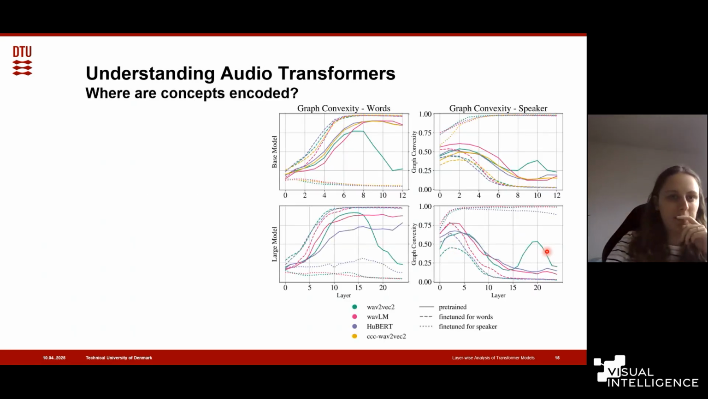So we measured this in the audio transformer models for words. We put in the data with the specific word classes, and the same data also had speaker IDs, so we could also measure the convexity for the speaker ID. And then we found interesting things.